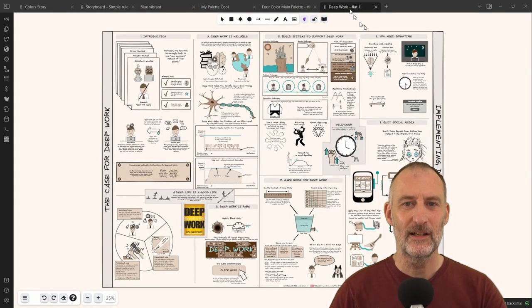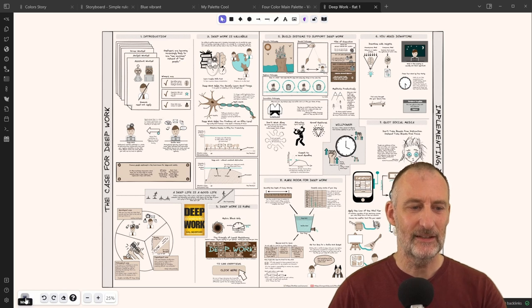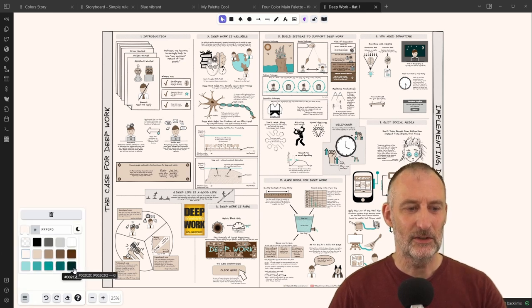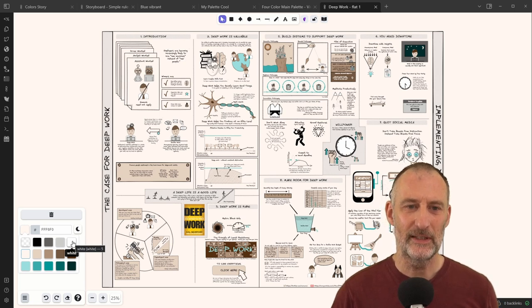Back to my book page on deep work, you will see that I have a warm background color. This is my base color, and my accent color right here is a bit more vivid. And altogether in this palette, I have 10 colors in total, or if we count the blacks and the grays, then 15 colors in total. And I think the end result looks pretty nice and balanced.